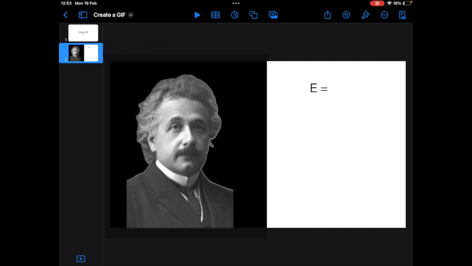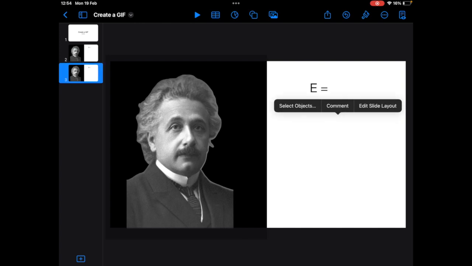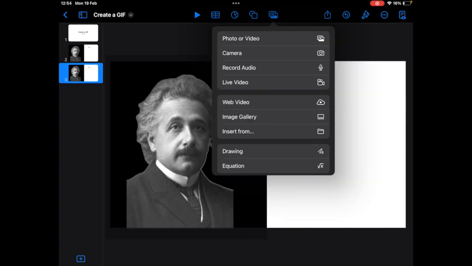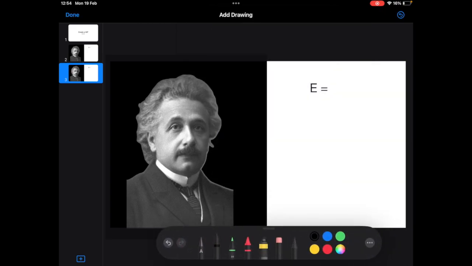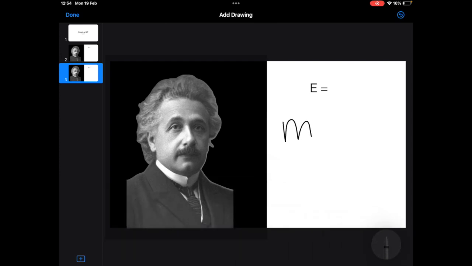I will copy, I will click again, paste, and now I want to add the drawing. So I click here because I have my pencil, my pen. I would say MC square. Okay, I think it's done for my drawing.